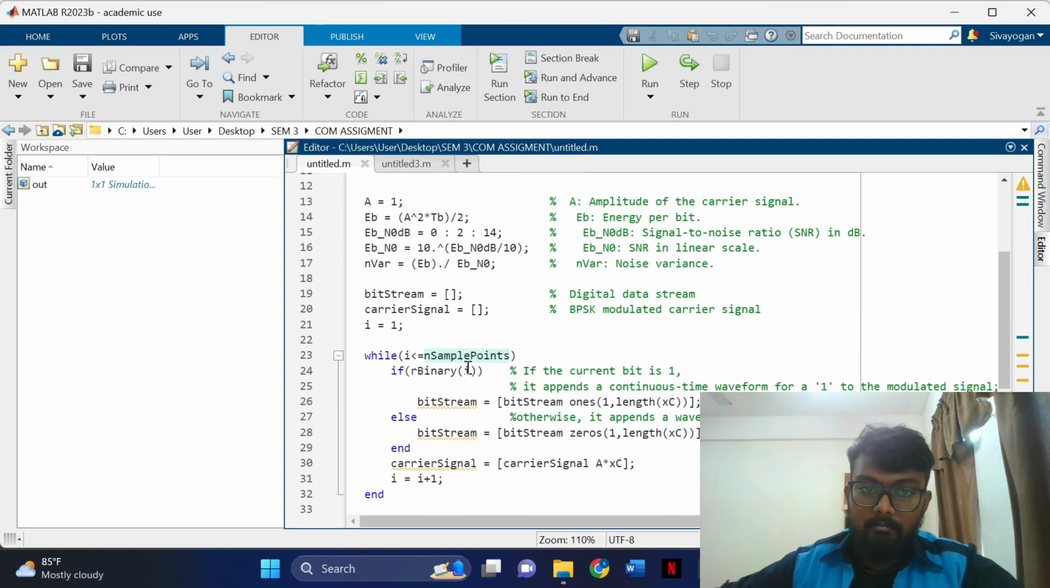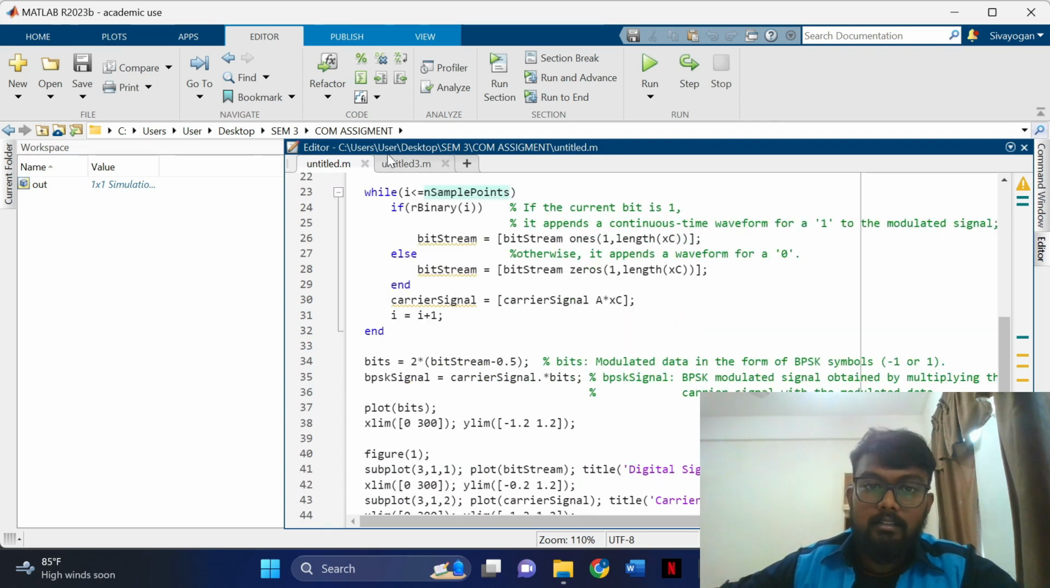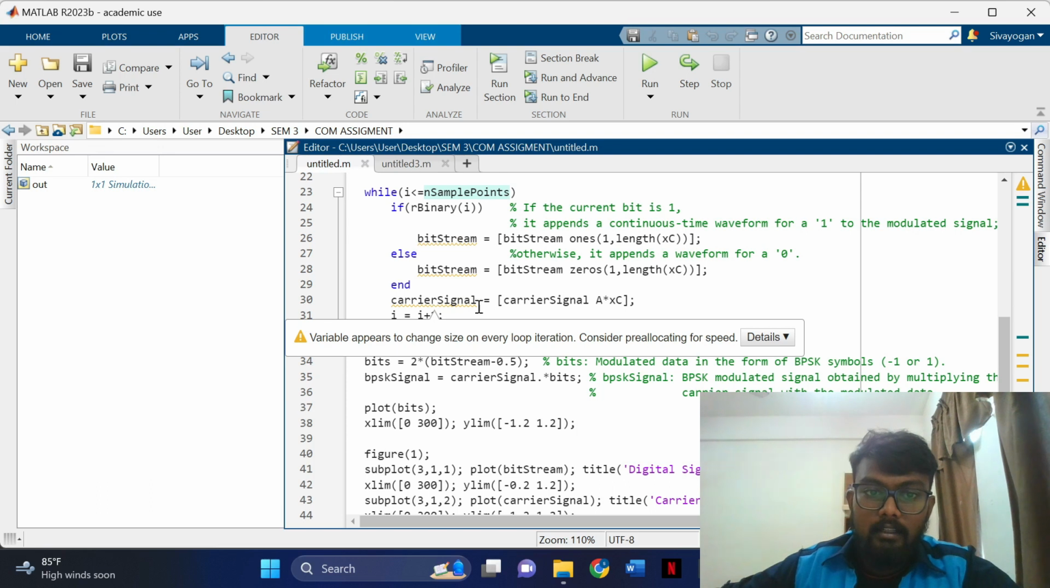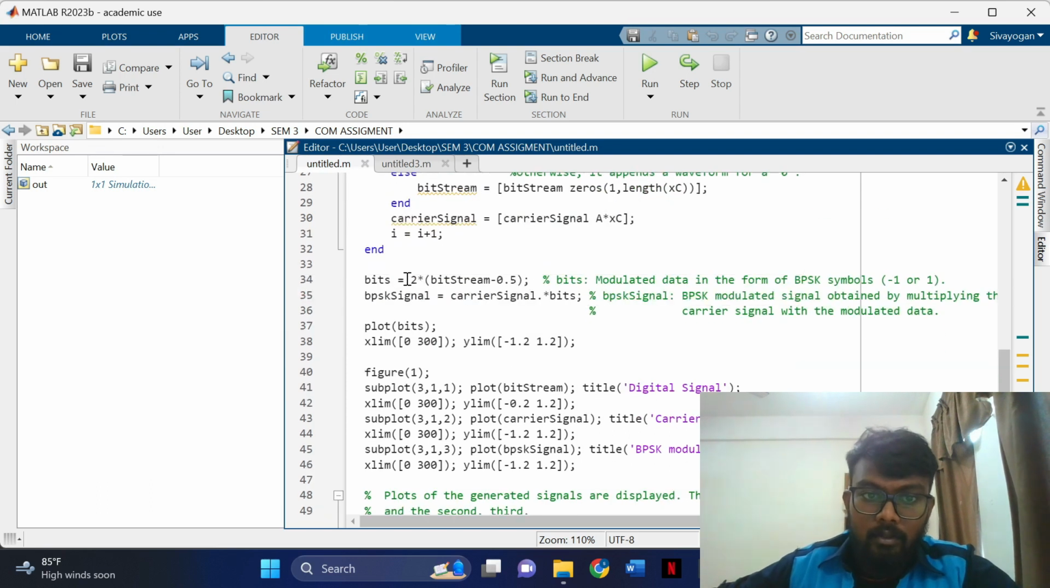And then the bit stream, we need to indicate the data to store in the bit stream, and then the carrier signal as well. We must indicate that we are going to do a BPSK modulated carrier signal, and then we need to create a simple logic coding which includes an if else statement, and then end it. We need to modulate it.